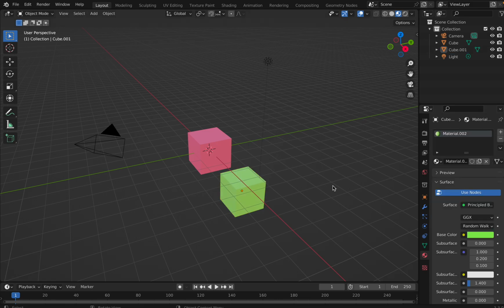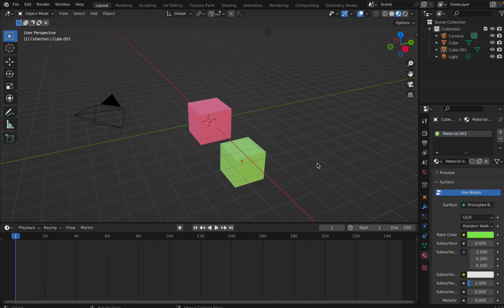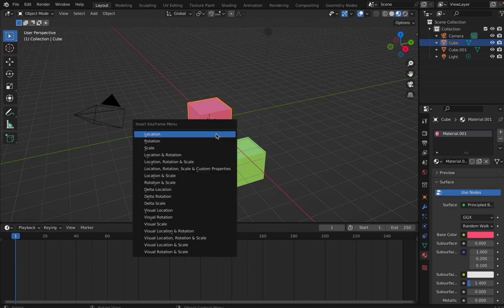Okay, yeah, fine. Now what we can do is we will start inserting. We'll move this and then we'll move this one. So I'll click on the object at hand because this is the one I want to animate. So I will insert a keyframe. I will press I, and I will just say location. We'll just work with location first.